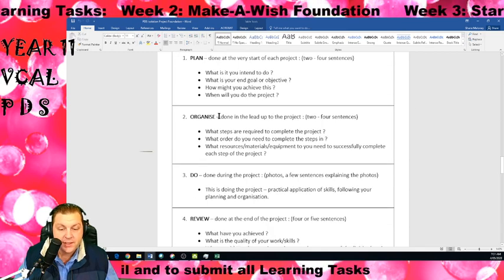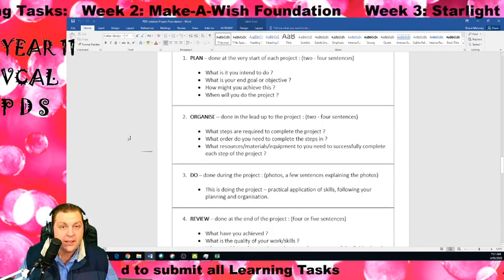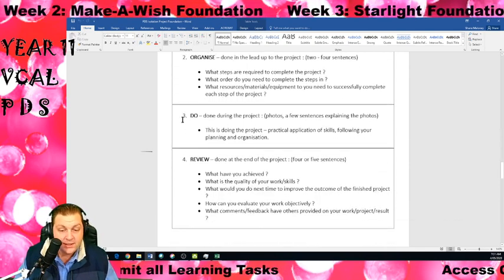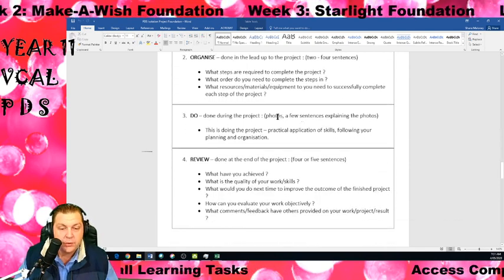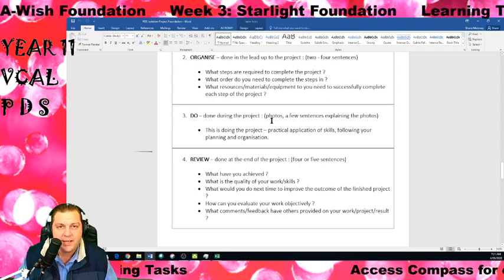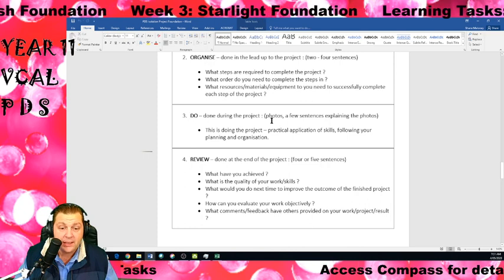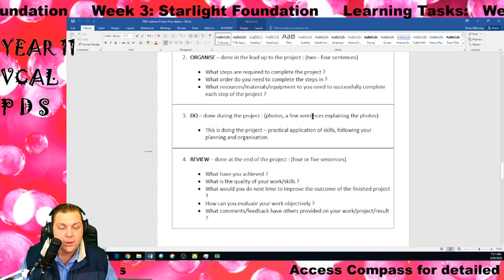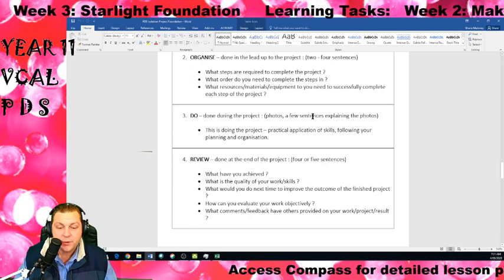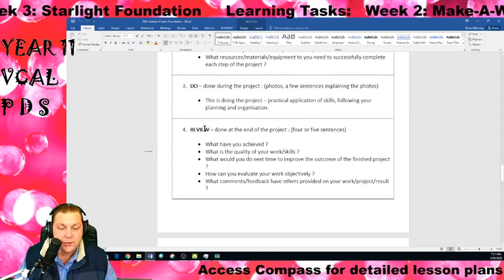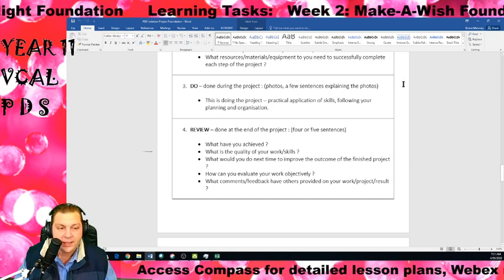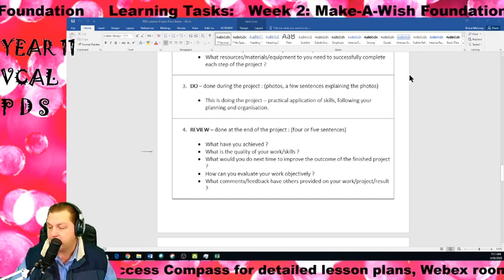The organize is done in the lead up to the project, and you need to articulate that in probably 2 to 4 sentences as well. Once you're done, you will select some photos. So take some photos, or have somebody take some photos of yourself completing this project, and also give a description of the photo, explaining what's actually happening in there too. Now, once you're done, you need to respond to the review, and all the prompts and questions are here for you. Just very briefly, let's have a quick look.